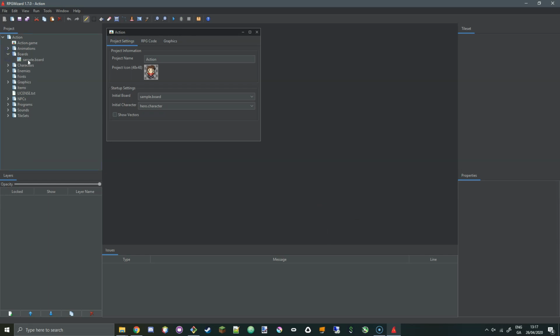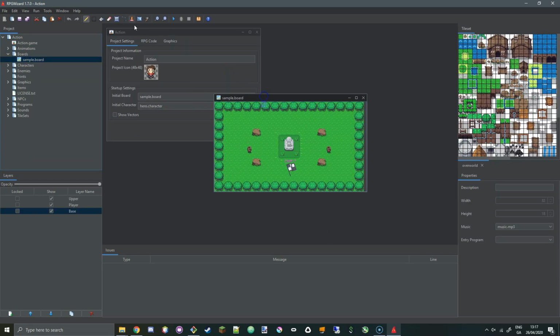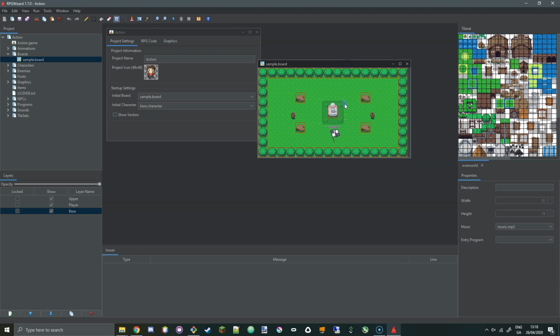And when you're in the board editor, when you select the vectors tool, you can see straight away that the vectors are drawn on the board, and that's useful for when you're doing editing. But it's also useful to be able to see this kind of information when you're actually playing your game, so you can see if there's a collision that is off or something's triggering that you don't expect to trigger.